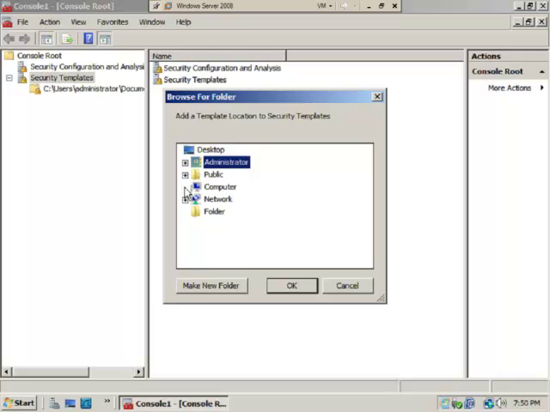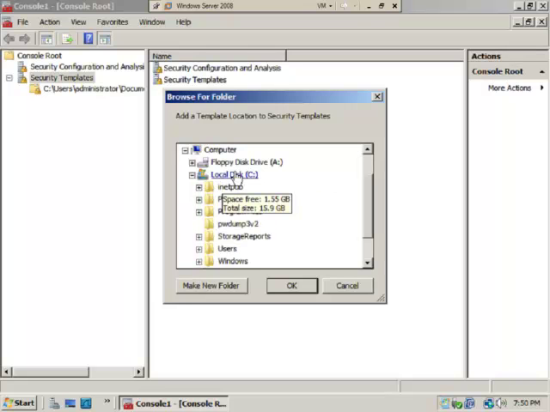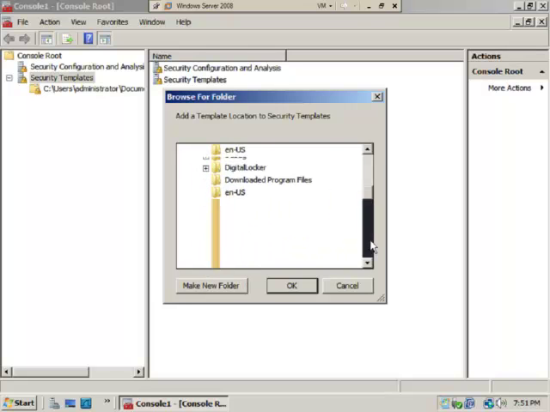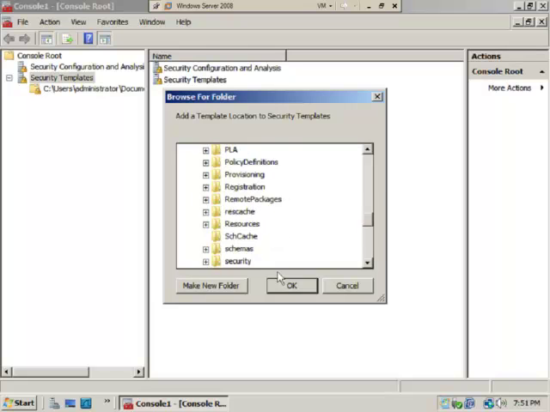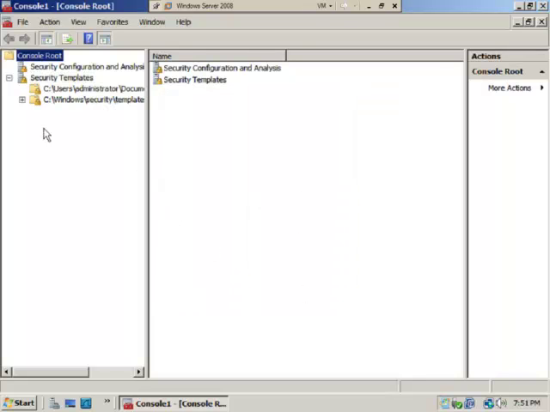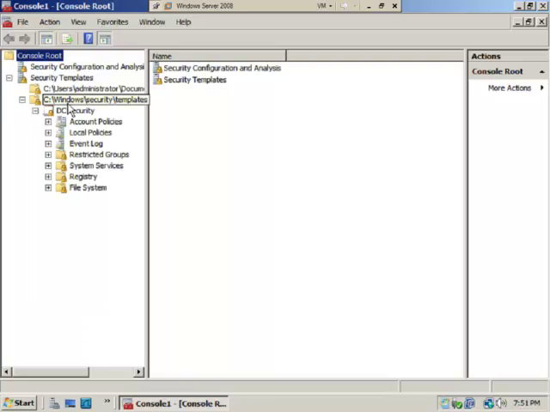What we're going to do is go to the location on the hard drive where the templates are kept, and that's under the C drive, under Windows. We'll scroll down until we see Security, select Security, and then there's the Templates directory, and we'll select OK. You'll notice you have the Windows Security Templates directory, and there is one template in that directory, DC Security.